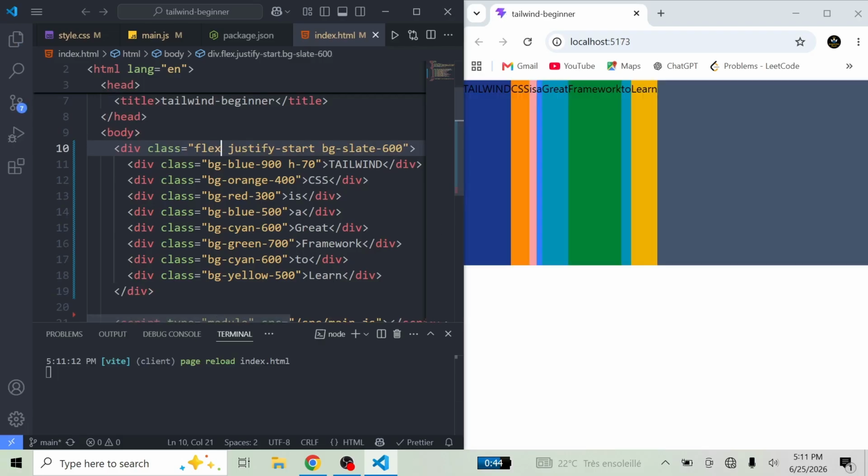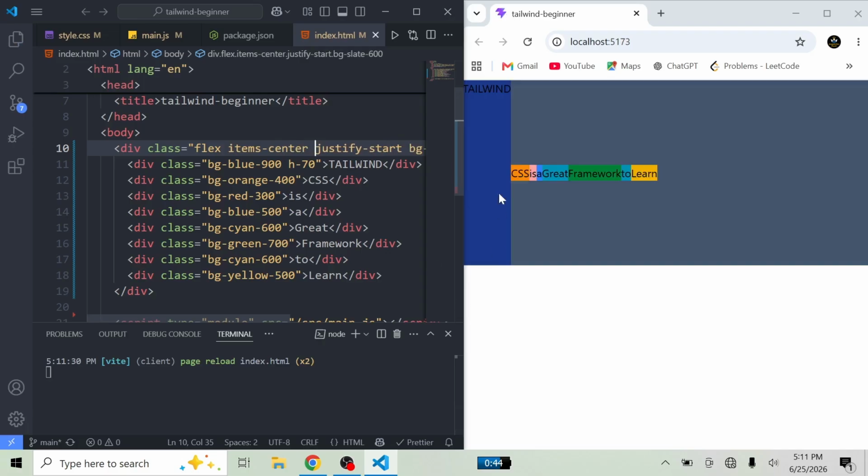Now what I want here, I'll just put align, no, items-center, dash center. And you can see those items are now in the center. This is because the container follows the height of this first element. It has the height of 70.